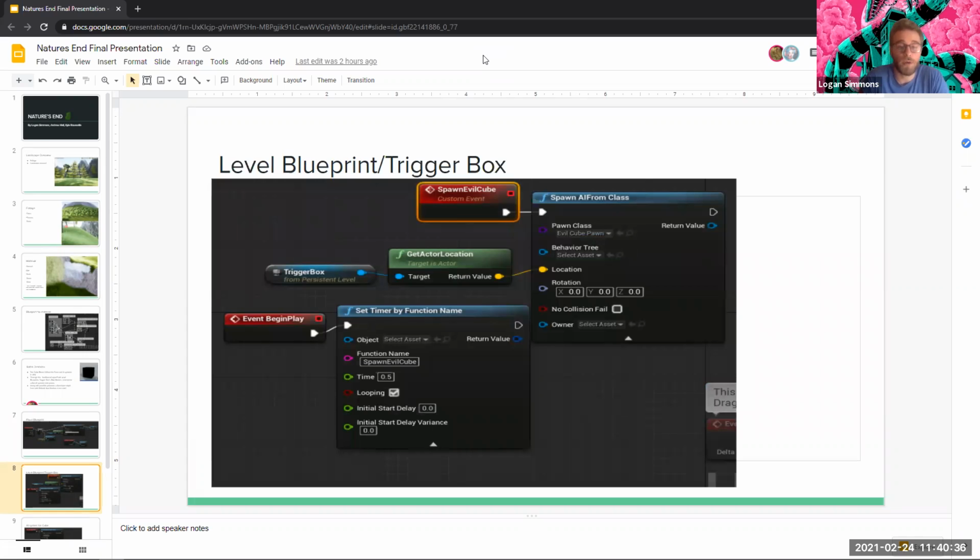This is the level blueprint, which deals with the trigger box, which releases the pawn box that chases after you intermittently through a time loop. Kyle, can you go to the next slide?